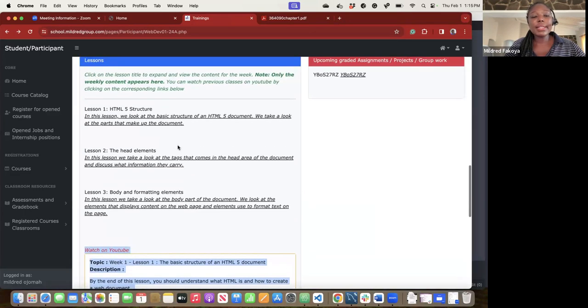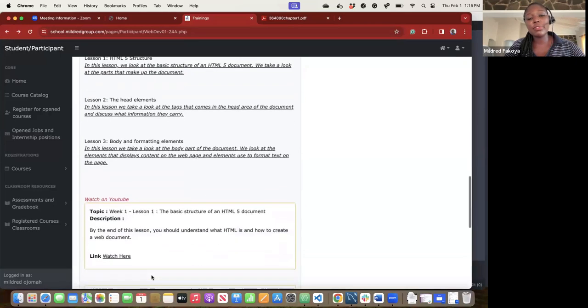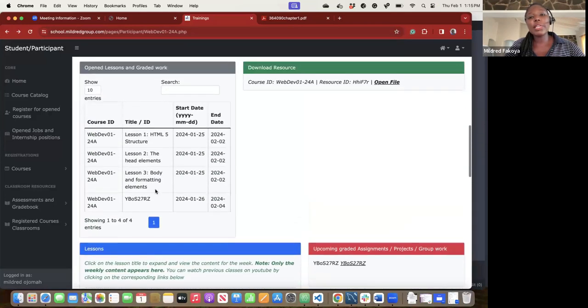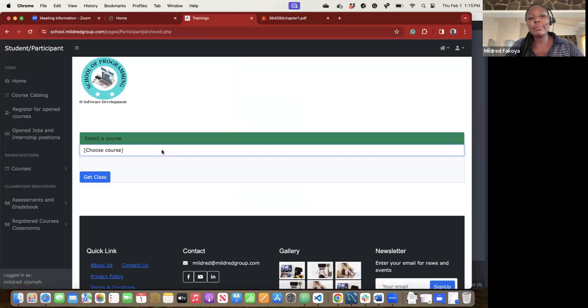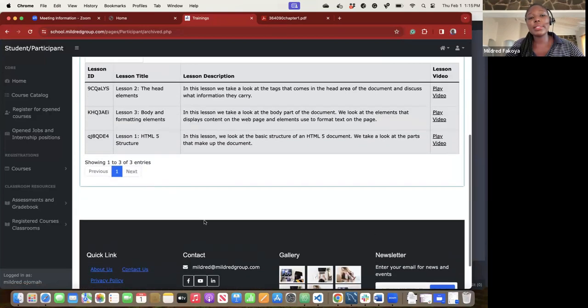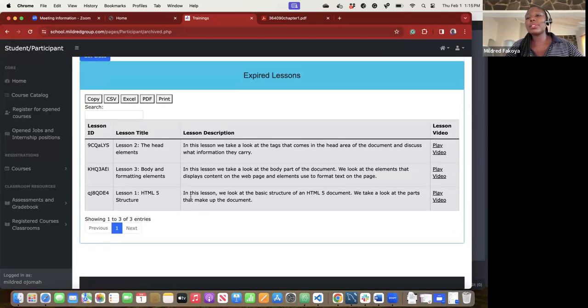The difference is that every week this expires and leaves the page, but YouTube will remain for you to watch previous lessons. Also, if you want to watch previous lessons, again, you can come here and look at expired classes. This is going to display previous lessons for the class that you have selected. If you want to look at all the lessons that don't display on the other page anymore, you just play the video here.